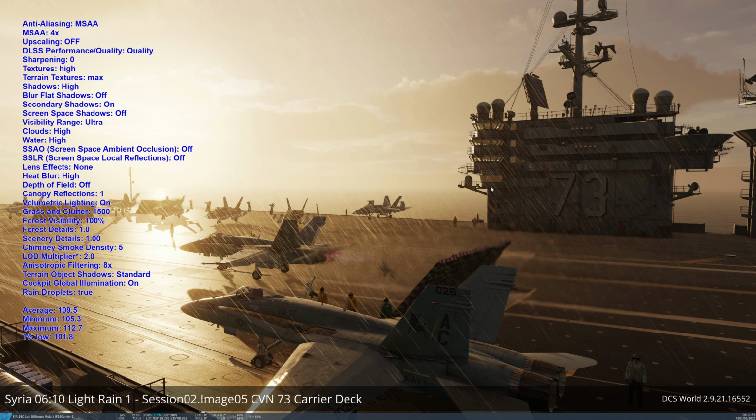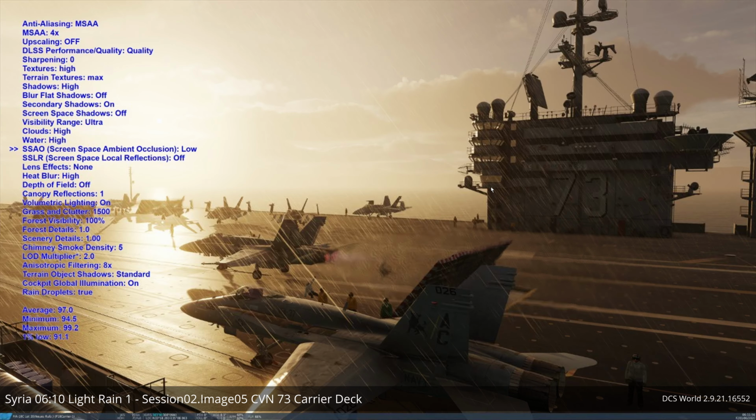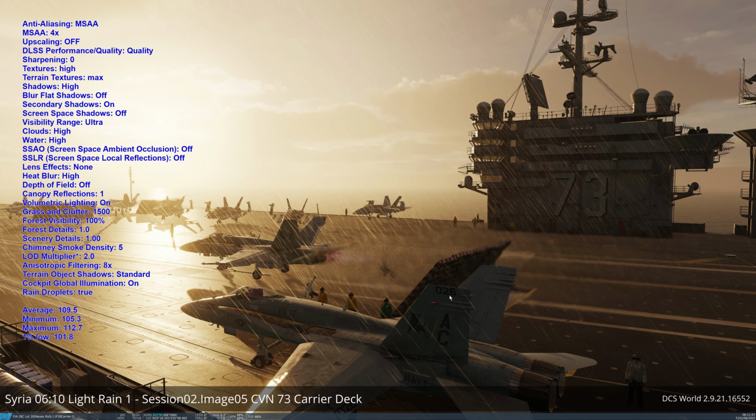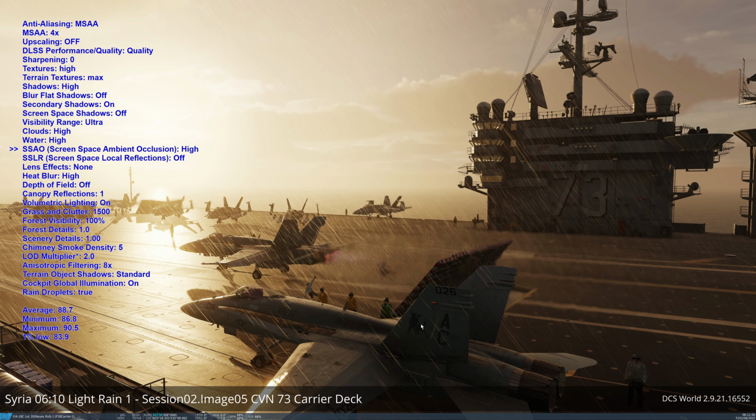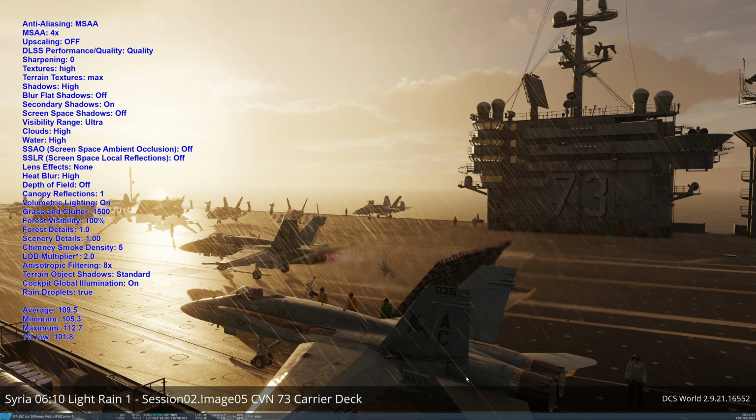The next one, again, very interesting. The SSAO, turning it on now. Especially here at this aircraft, you can see this effect very well. And turning it off again. And now back to low. Now going to high, which is still the same. And turning it off again. That's the default.